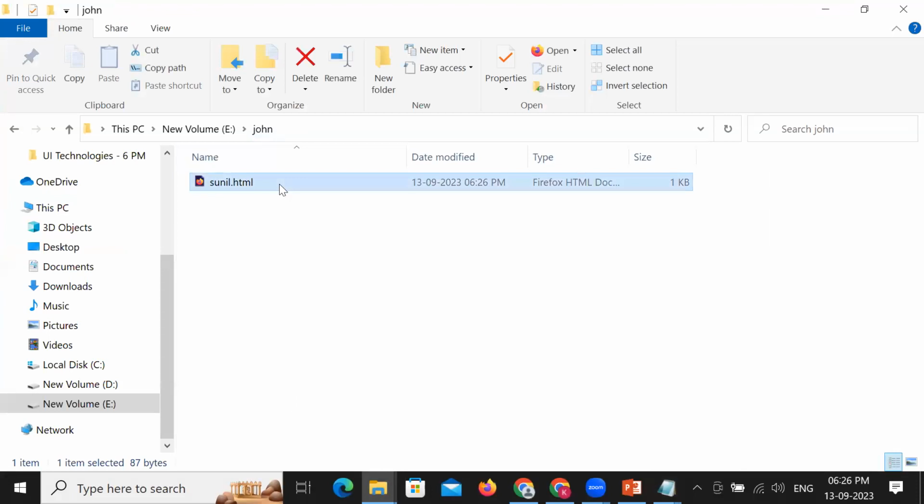This is my HTML file. How to open this HTML file? You have to open the HTML files using the browser. Obviously, websites we open using the browser, right? Same way, you have to open the HTML files using the browser.